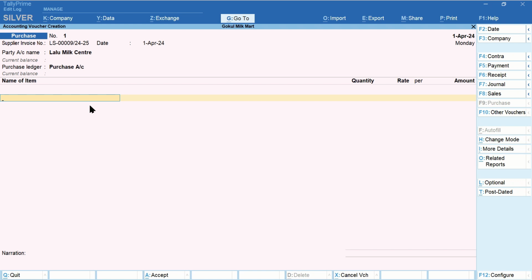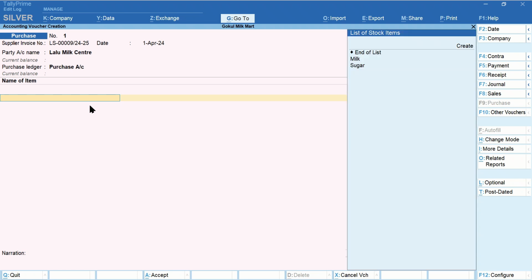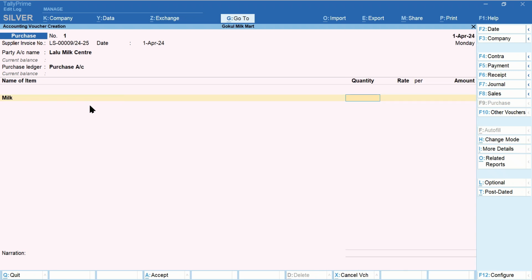Now we can select the stock item. My stock item is milk, so I can directly type M or I can press the space bar. I will get a list of stock items. I'll select milk and press enter. We have purchased 100 liters of milk, so I'll type the quantity 100. I press enter. Here it asks me rate. I have purchased it at 40 rupees per liter. So here you can see L is automatically appearing. I'll press enter here. The amount is automatically calculated for me, which is 4000.